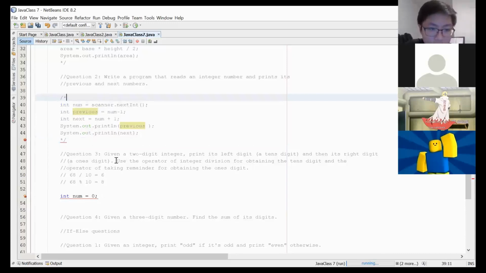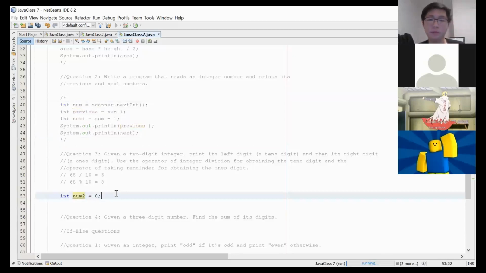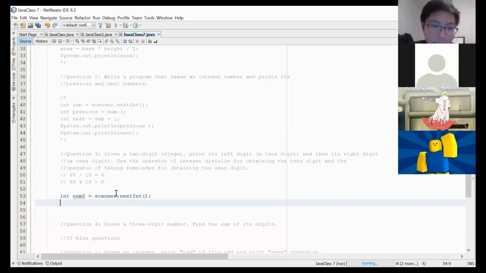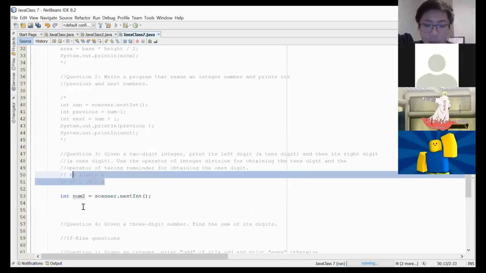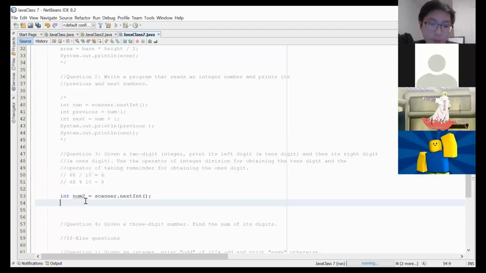All right, so I'm just gonna name this num2. So num2 equals scanner.nextInt, so we just get the input. Then we can separate it into variables, so we actually know what we're dealing with.